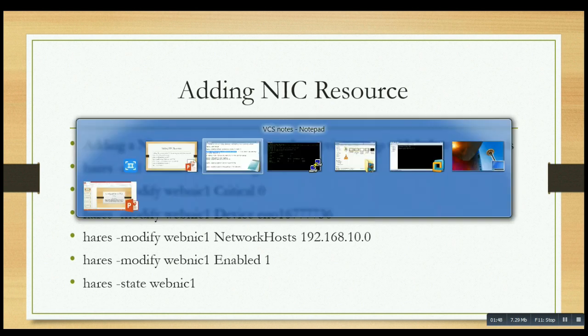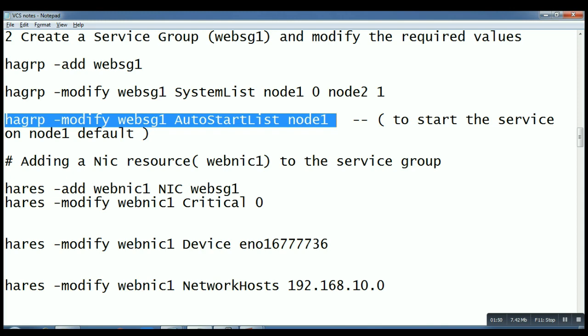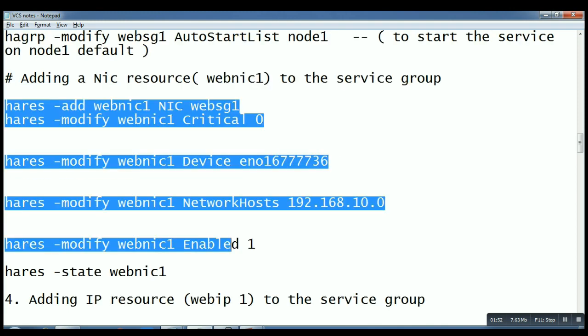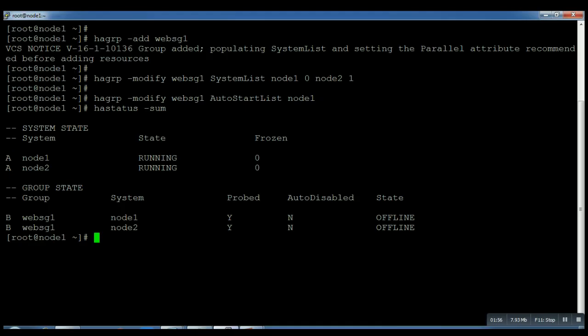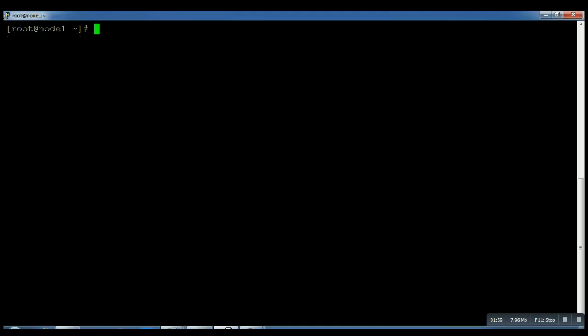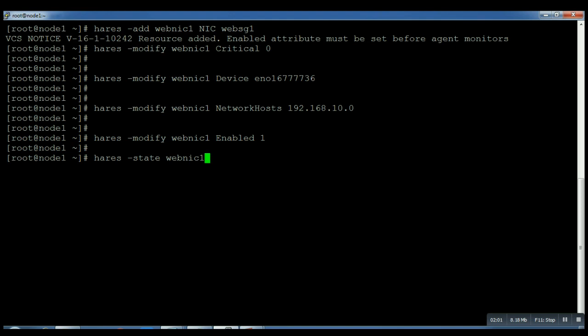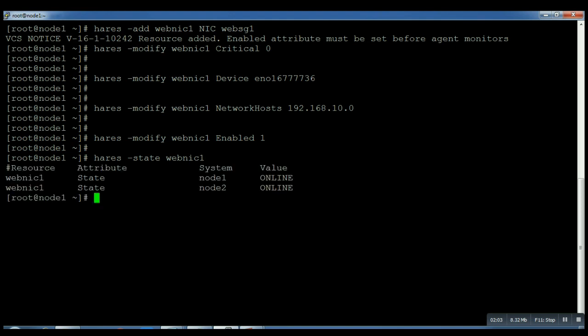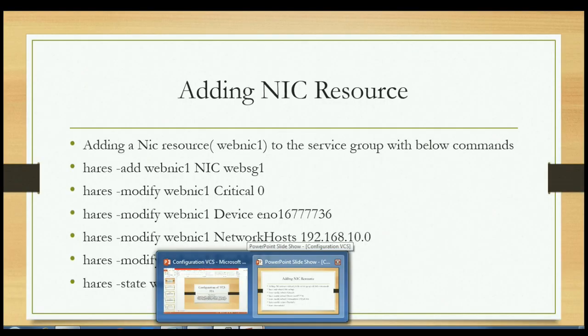So let's go to resource. These are my resources. I just copy it and then paste that. So guys, you can also see this. Now you can see this is online on both nodes. Okay, now we're done with the NIC card. Now go for the next.